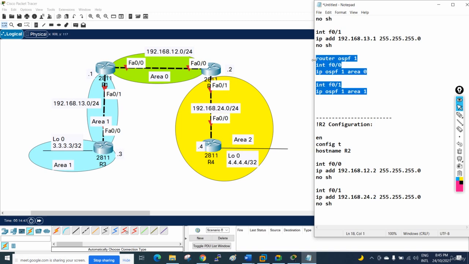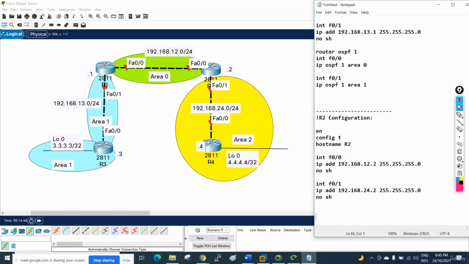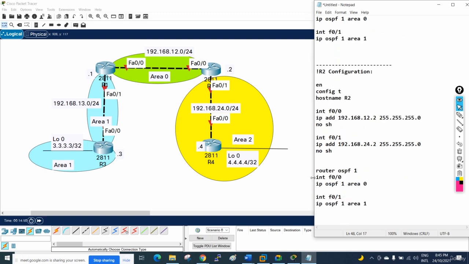I will copy the same thing we did here, paste it here, and modify it. This is interface FastEthernet 0/0, which is in area 0, so this is okay, no issue. And for interface FastEthernet 0/1, we go inside that interface and write ip ospf 1. Why this one? Because whatever process ID we write here should come here and here also. Then area: what is the area? This one is area 2, so here I will write area 2. This way we configure OSPF in router 2.